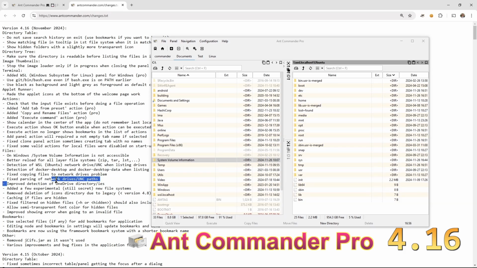Improved detection of OneDrive directories. You may have a personal OneDrive and a company OneDrive, so this is also now supported. Upcoming, probably in the next release: new file systems.